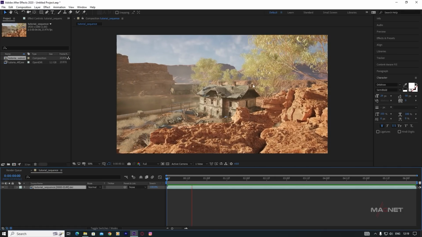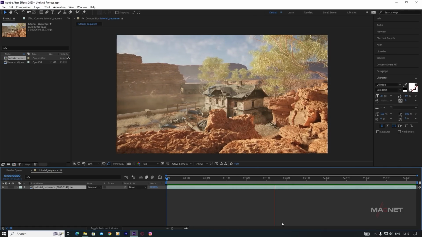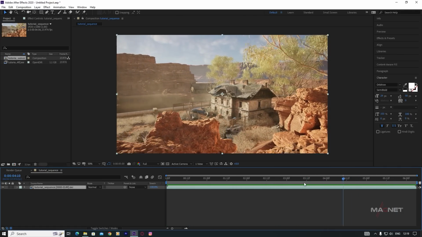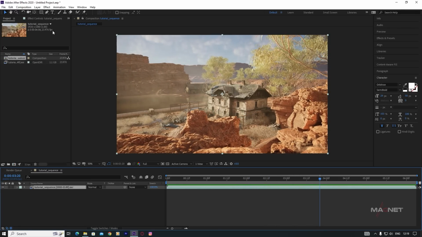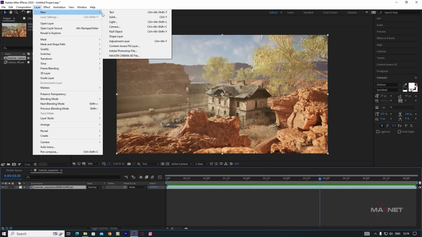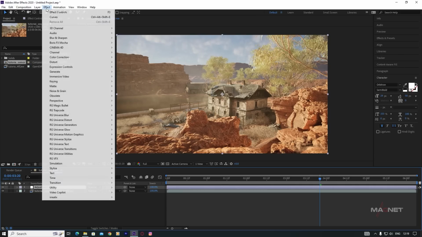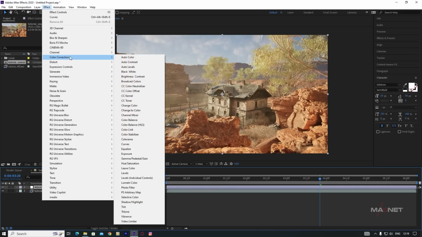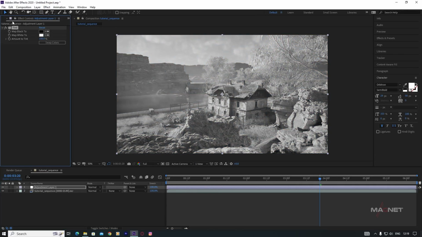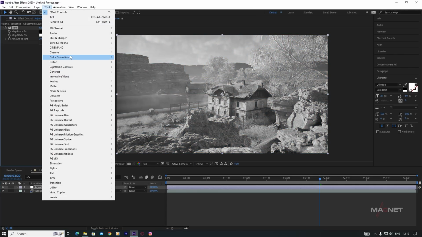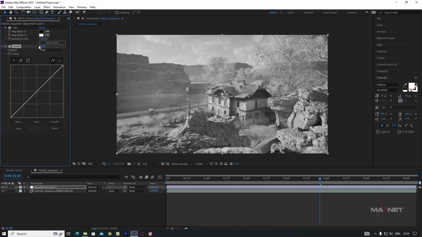So you can see that it looks really amazing, and you can also change some color correction here. So maybe I go to this layer, create a new adjustment layer, and then I go to this effect and go to this color correction, and I go to this tint effect, and then again go to this color correction and this curve effect here. First I decrease this tint amount here, and I maybe increase this contrast here a little bit, just like this.